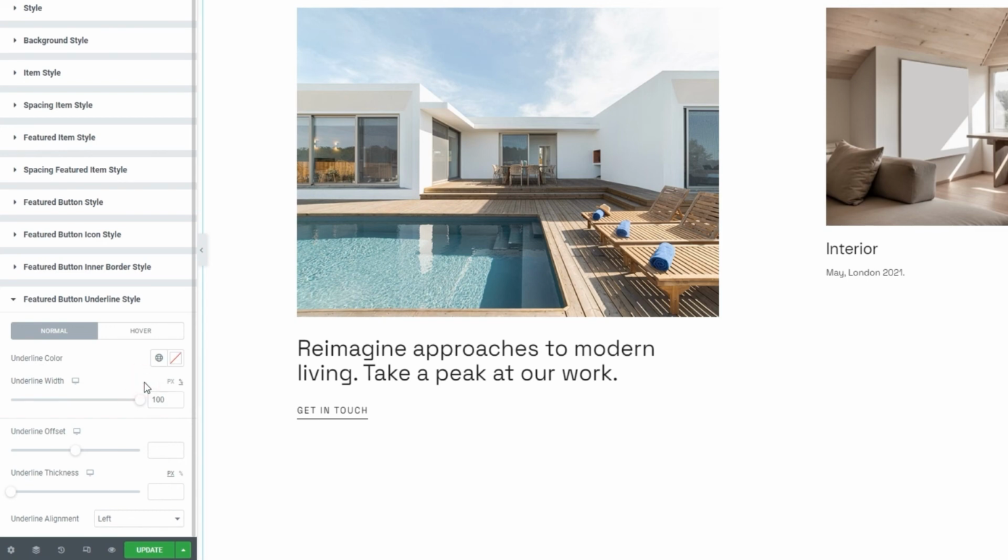Alright, I skipped over a couple of options in all of this. Underline offset would help us move the underline up or down, so it's either closer to or further away from the button text, whichever you prefer. I'll leave mine set to 3 pixels. And finally, we have the underline thickness, so we can make the line bolder if we want to.